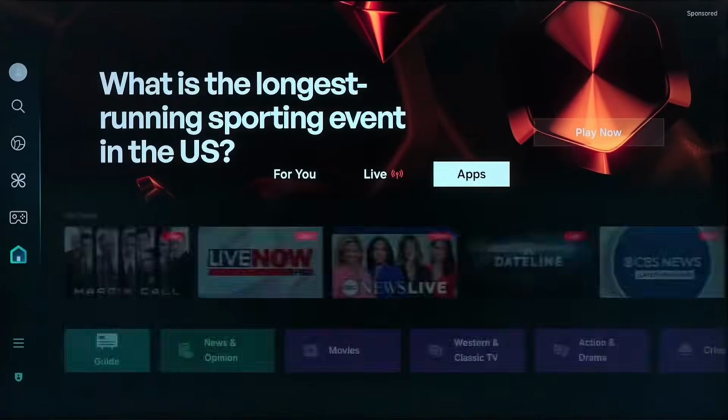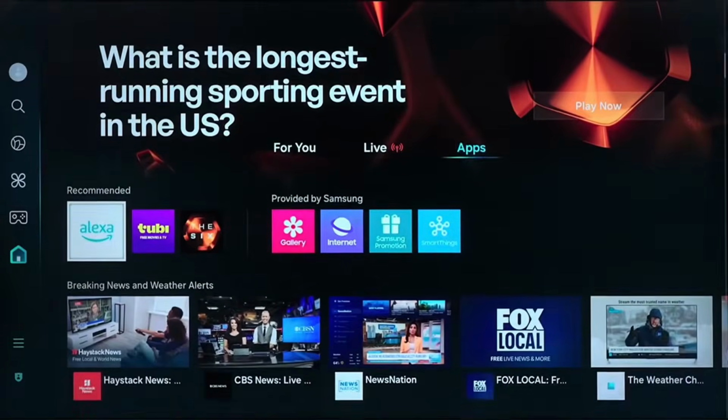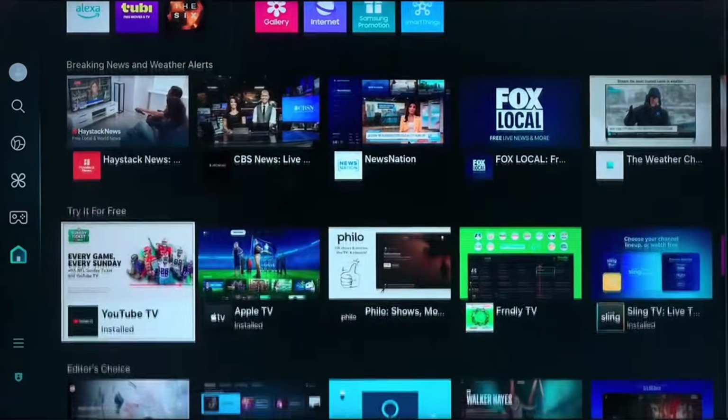So remember this clearly, downloading and installing APK files directly on a Samsung Tizen Smart TV is not supported.